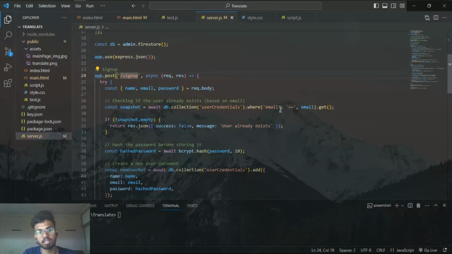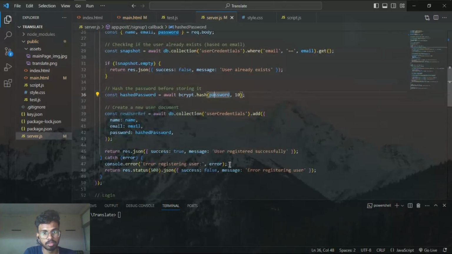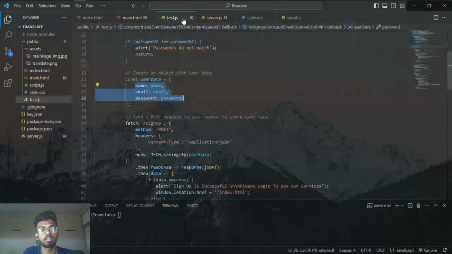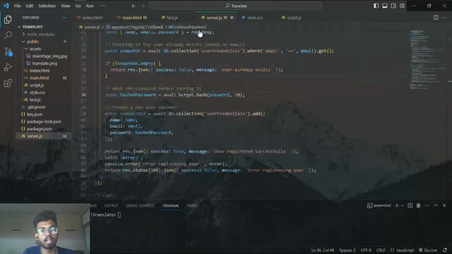If there is an email present in the Firestore database, that is, if both emails match while signing up, then it sends a message like user already exists. Otherwise, we convert the password into a hashed password using the bcrypt module, and I store my details from the user data object from test.js in the Firestore database, and I return the success message user registered successfully.